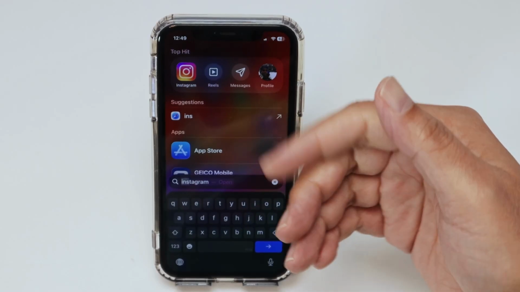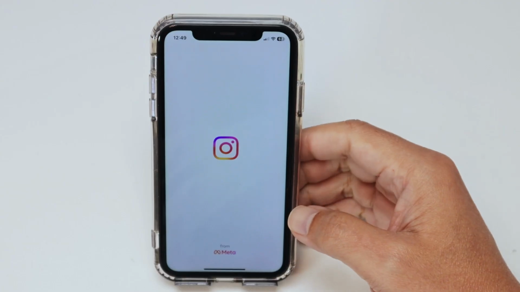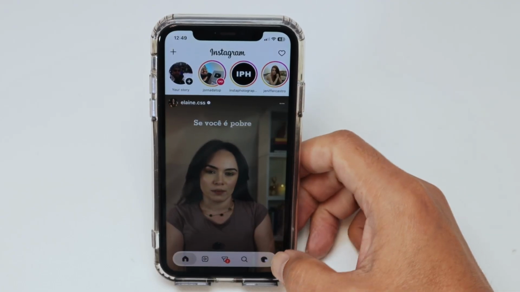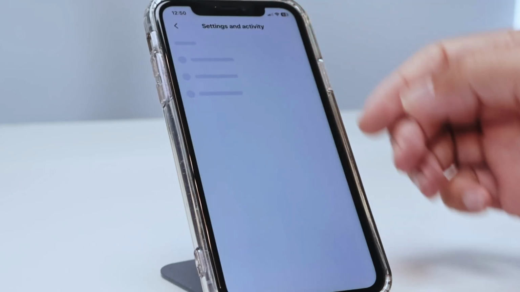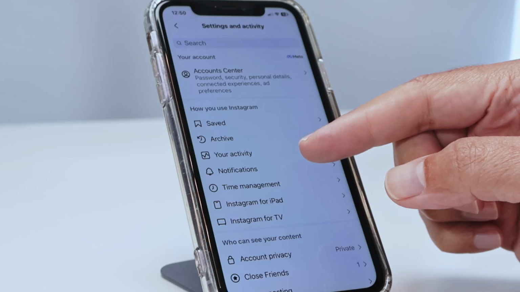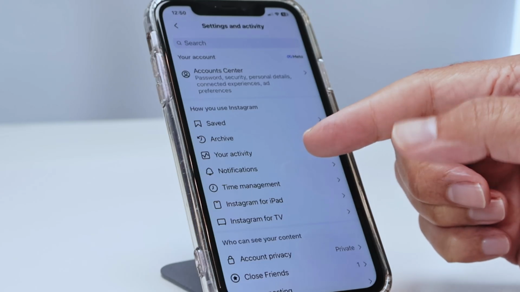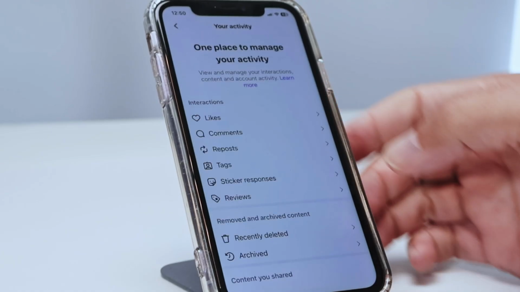Let's see how to check Instagram watch history. You just need to open your Instagram and come down here to your profile and the three dots on the top right. And from here, you're gonna see your activity. If you don't see this one, you just need to update your Instagram. But in this case, I see it, so I just tap on it.